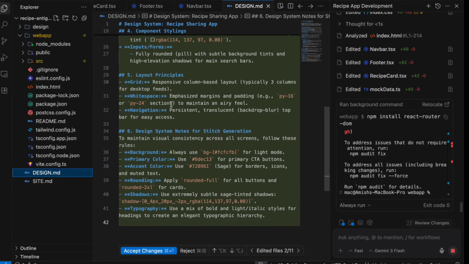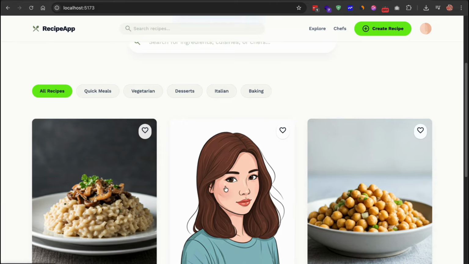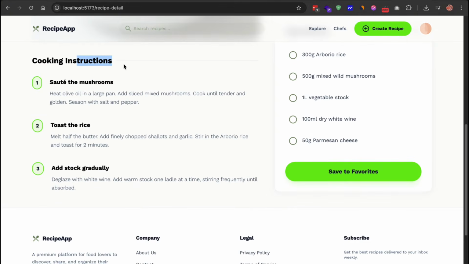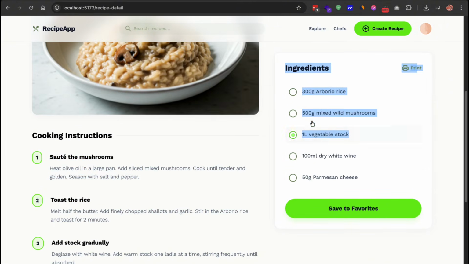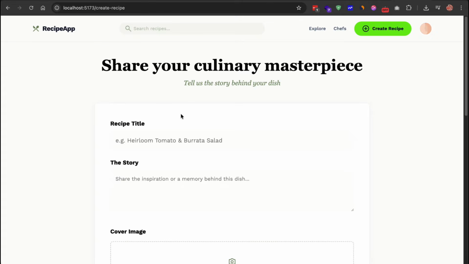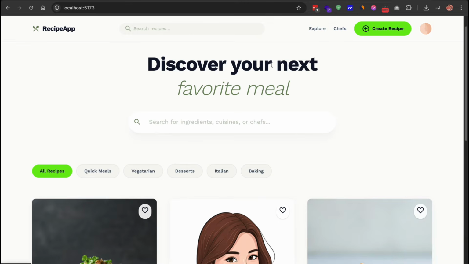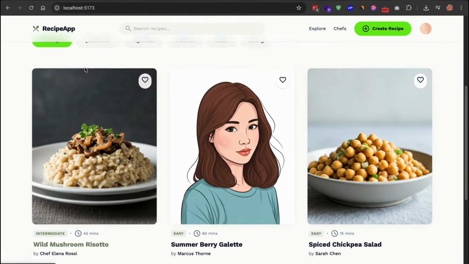The home feed shows recipe cards with images and metadata. The recipe detail page has the ingredients listed, the steps and a responsive layout. The form page has proper input fields and validation structure. The profile page shows user info and their posted recipes. All 4 pages link together and the design looks consistent because everything came from the same Stitch design system.